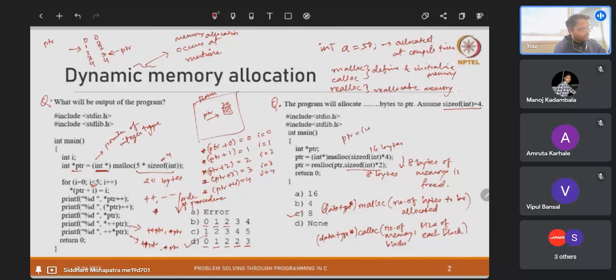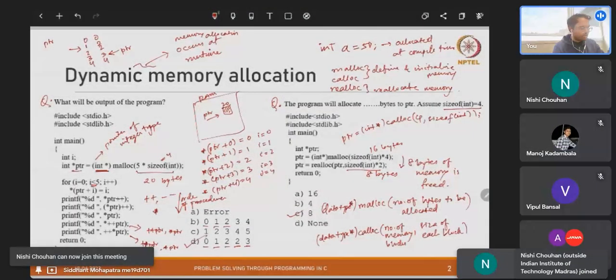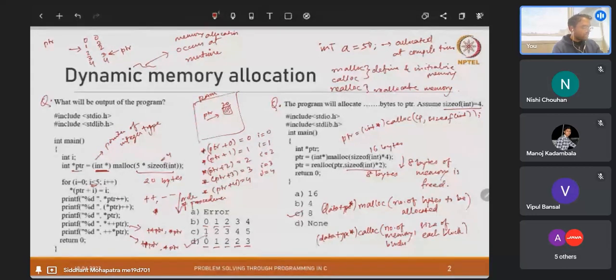ptr is equal to (int *) calloc. You need 4 ints, so I'll write 4 and sizeof(int). So this is what I would have written if I wanted it for calloc. I need 4 memory blocks, each of the size of int. So I write it like this. And the special thing about calloc is that it automatically initializes the memory to 0.